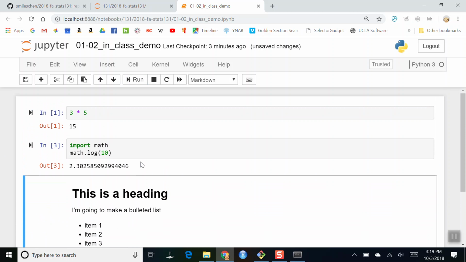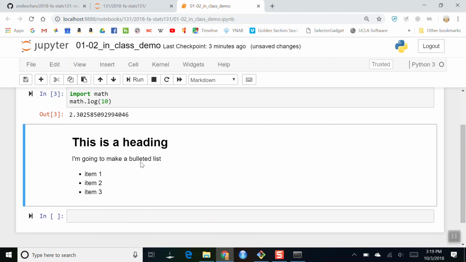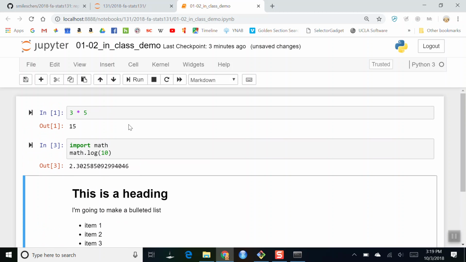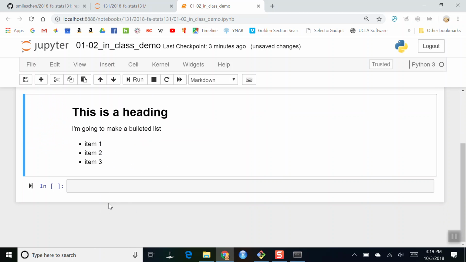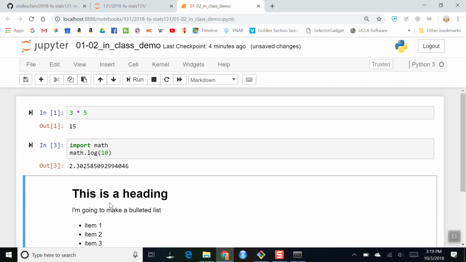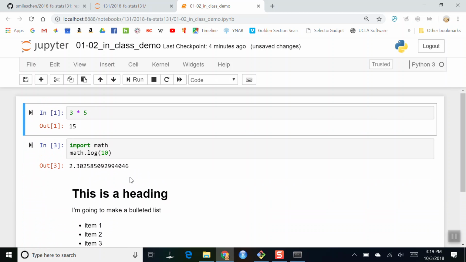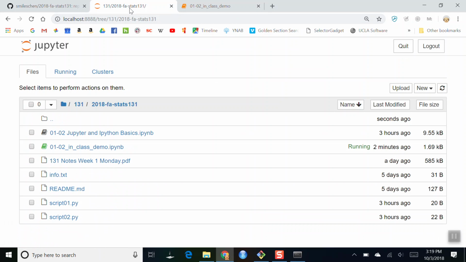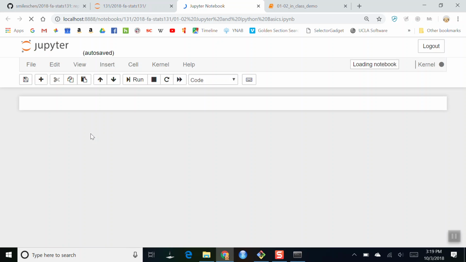I've prepared a notebook already. So this is just something you can create, and we have a mix of code and Markdown, and then you can add more code. One thing you'll notice, all right. Let me go ahead and open up the Markdown that I've created for this Jupyter and IPython Basics.